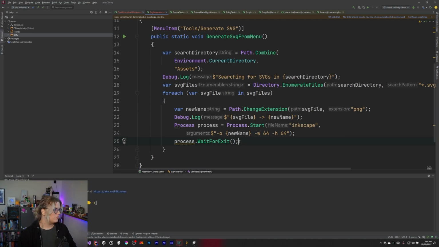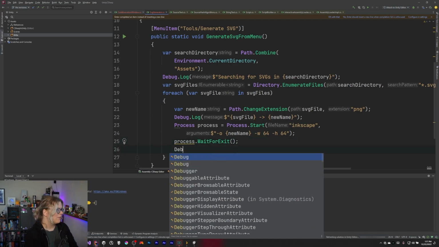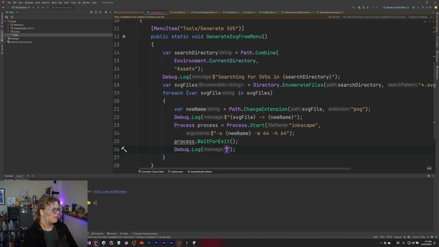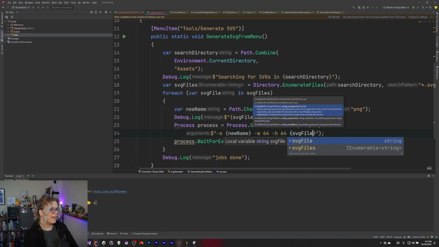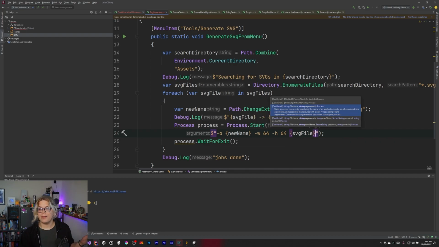So we're going to do that. And then we'll just say debug.log. Job's done. And actually, let's put that all the way down here. Cool. I think that's it. This should work. The only one thing we didn't do is give it the file name. So we just need to provide SVG file as the final parameter here.